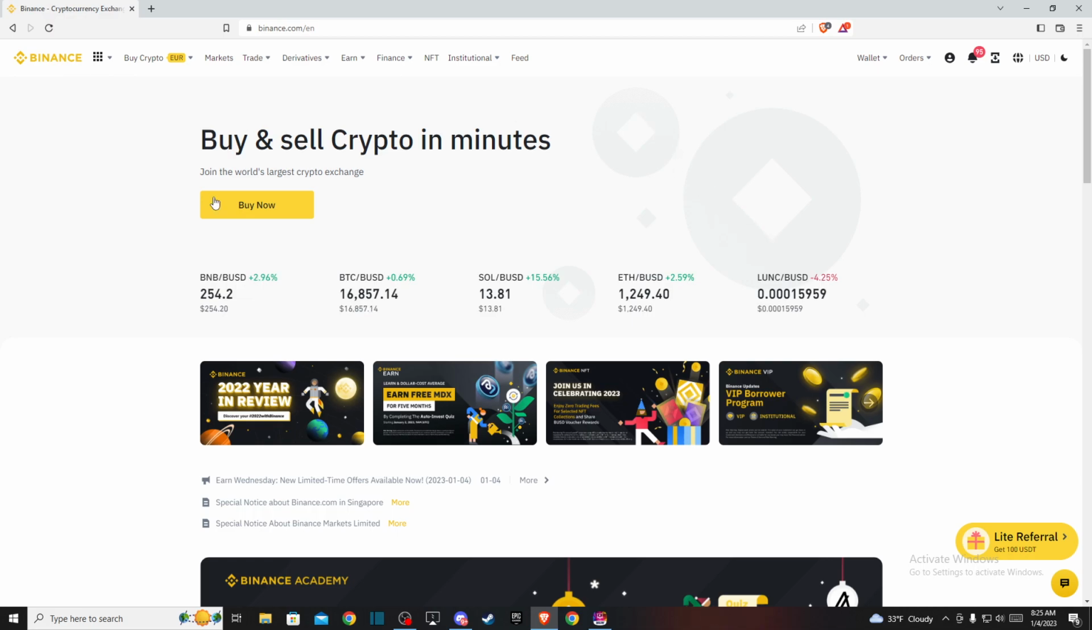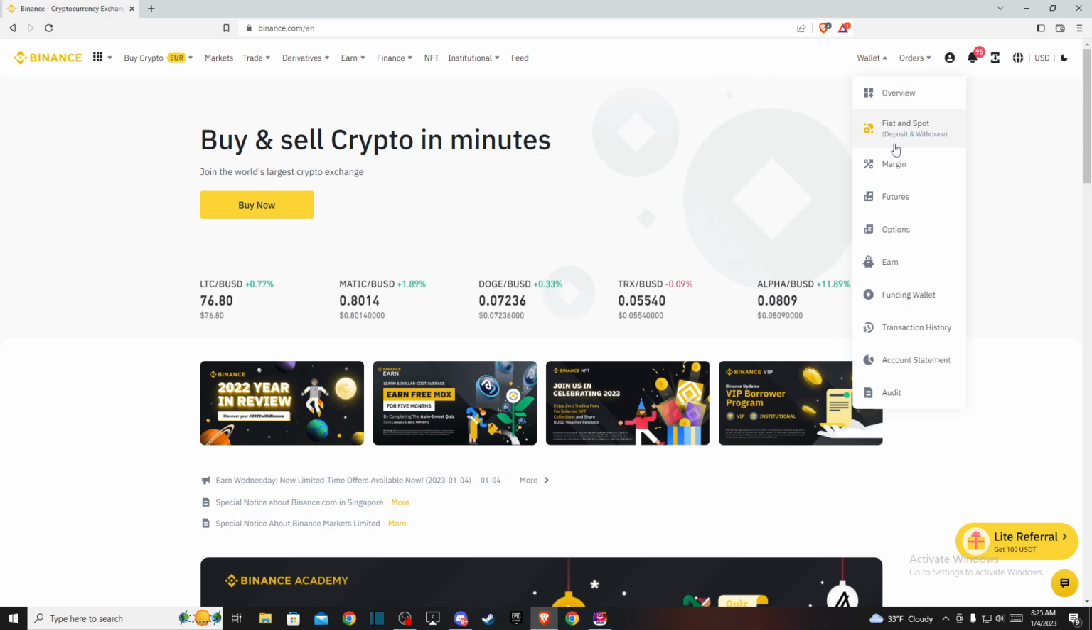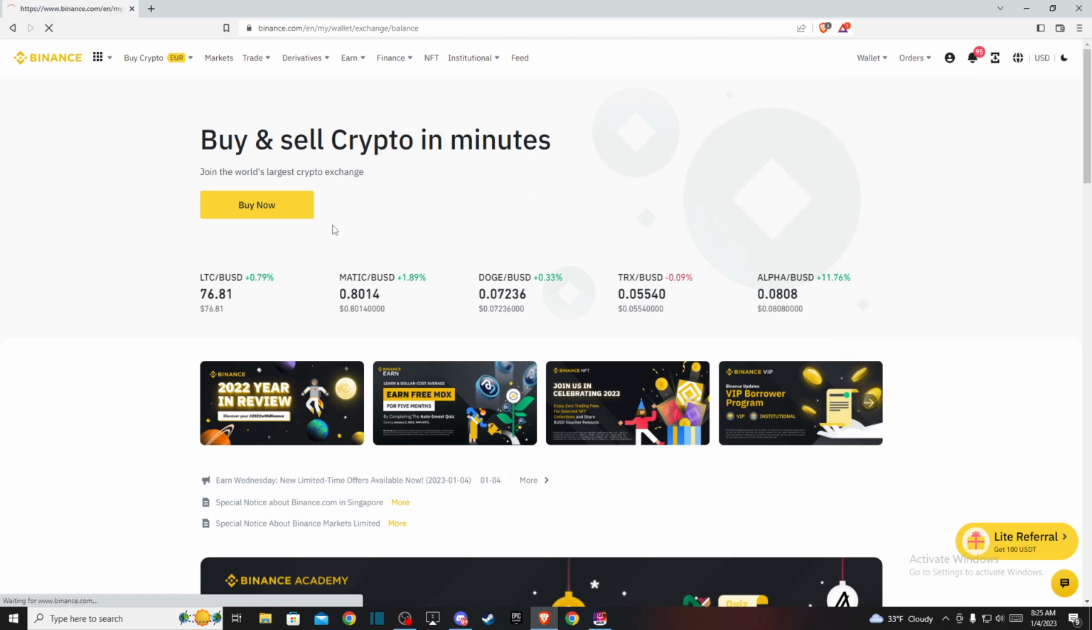Right, so first of all, what you need to do is go to binance.com and log into your account if you haven't already. And then the next step, on the top right you should see Wallet, so hover your mouse here and a new menu pops up. Then go to Fiat and Spot, and you will be redirected to another page.